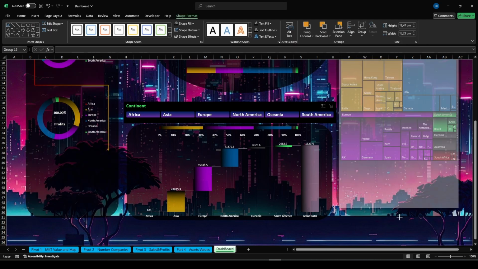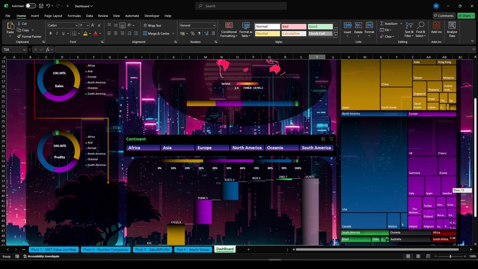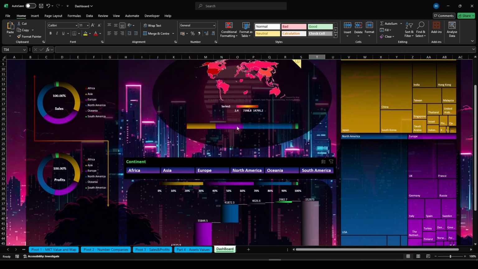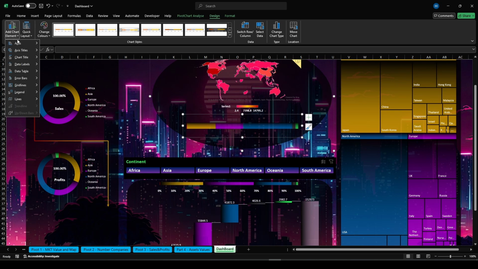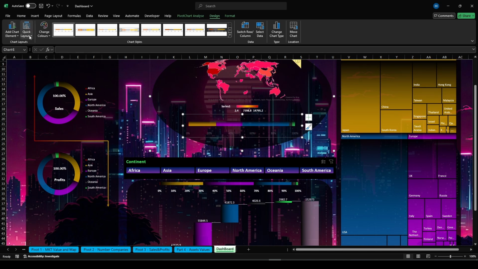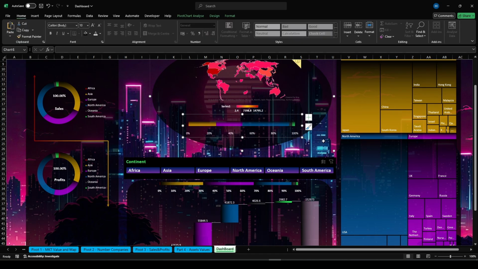Finally, we can proceed to adjust all the charts. It now becomes just a matter of nested grouped elements, in order to move everything together if needed. Watch these last seconds at the speed you wish.